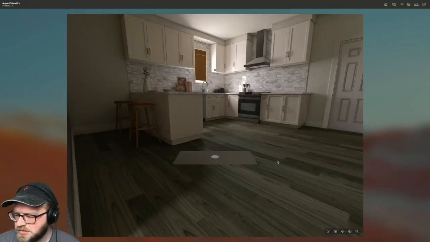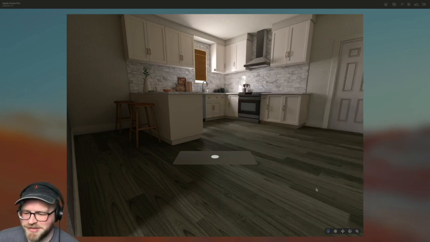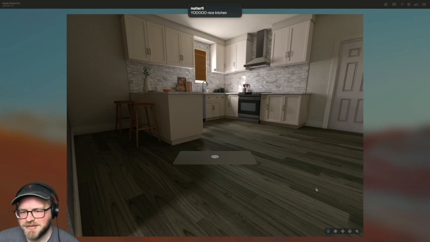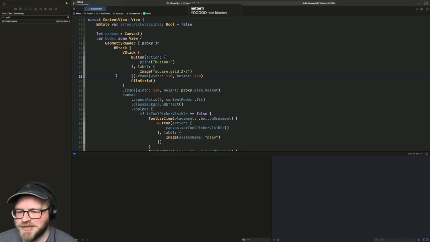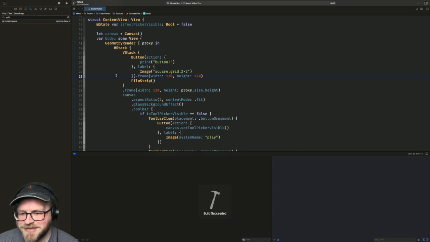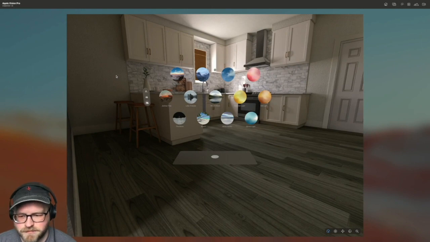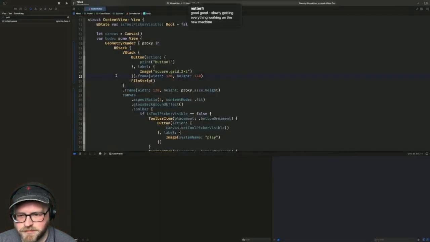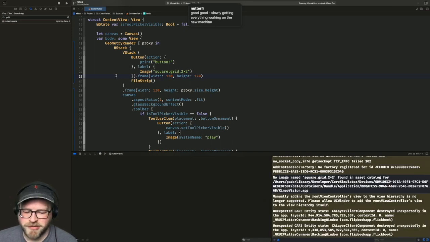Nope, Xcode crashed. And it wasn't even any of you. Nice kitchen. Hey, Nutterfly, how are you doing? Did you crash Xcode just by showing up? That's a good one. Oh, you got a new machine? Did you finally get an M1? Or an Apple Silicon machine?